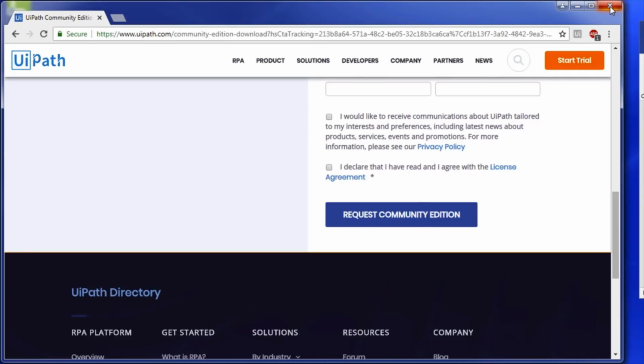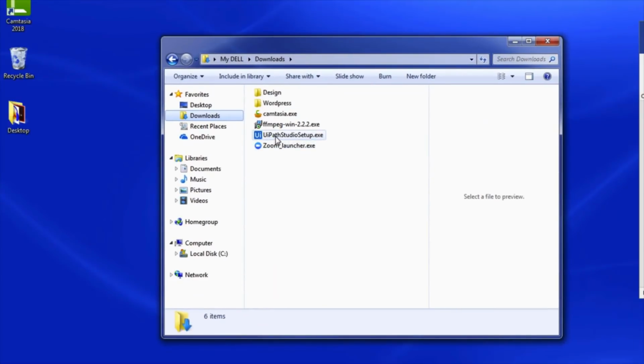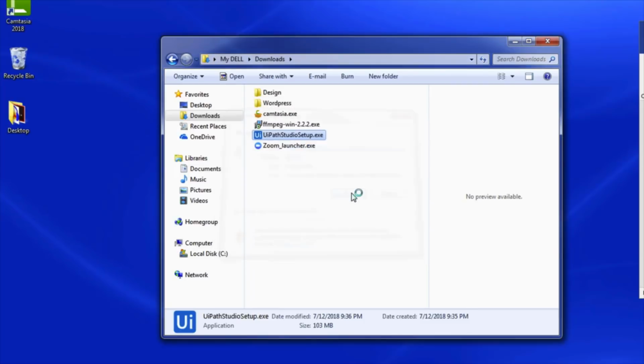I already have it downloaded, so I'm just going to navigate over to my folder, my downloads. And I'm going to double click on it and run it. And this will install UiPath.